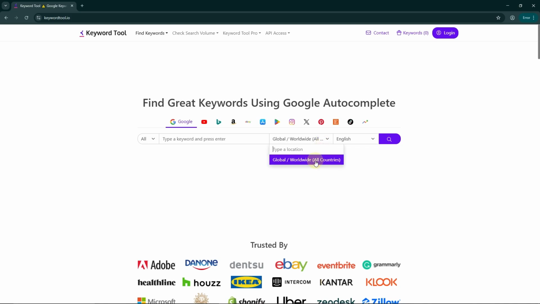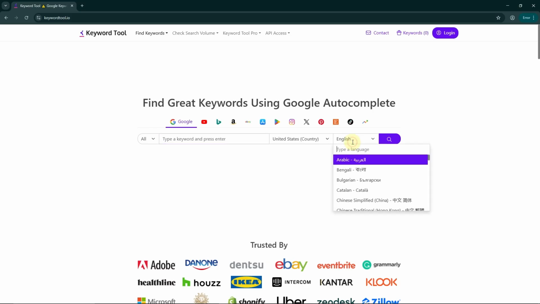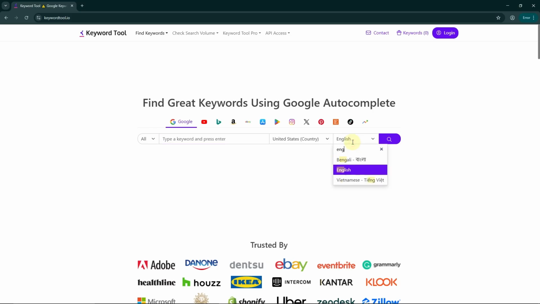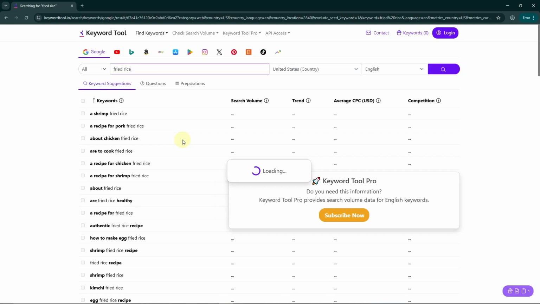This website is designed specifically for keyword research, and in this demo I'm using the free version to keep things simple and accessible. The second step is to select your target country and language. This ensures the keywords you find are relevant to the audience you want to reach. You can also adjust the type of content you're looking for, whether it's news, images, or even videos. Next, type in the main keyword you want to explore so the tool can generate related keyword suggestions.